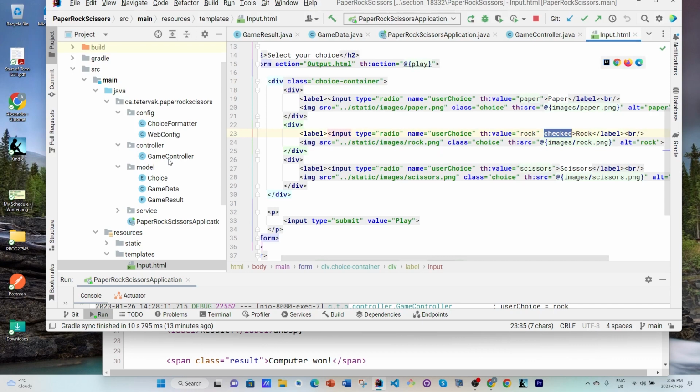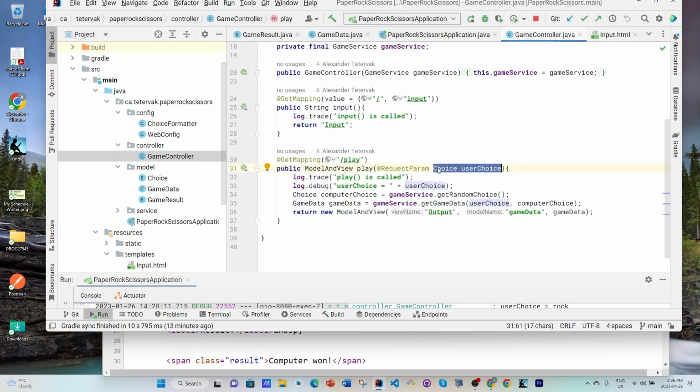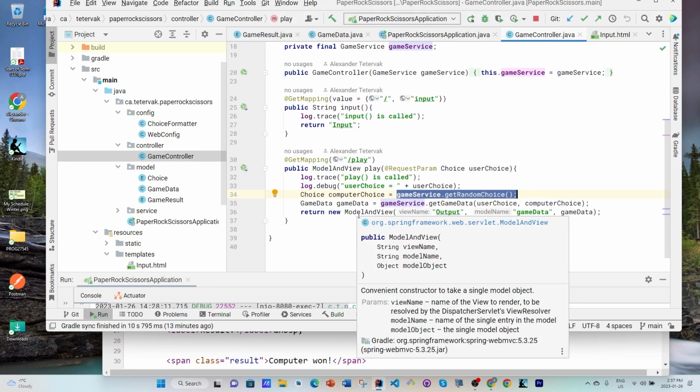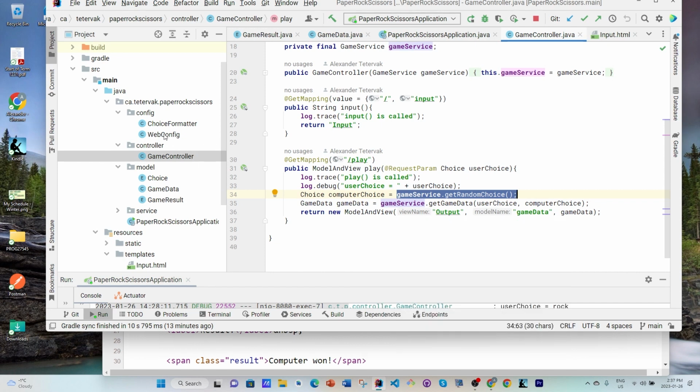Okay. It is received inside of the controller as choice, and since we already have a converter, if we send it in capital, you don't need a converter. But I decided just to send it in small, just to show how to use a converter. Okay, so it is converted. Now we have user choice as an enumeration type. We receive it. Now I'm using game service to get a random choice. So my service defines a method get random choice, which is the computer choice. Okay. So let's open the service and see how it does it.